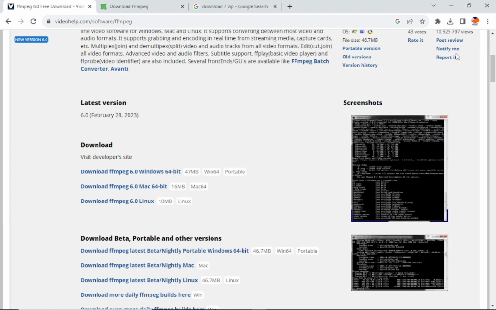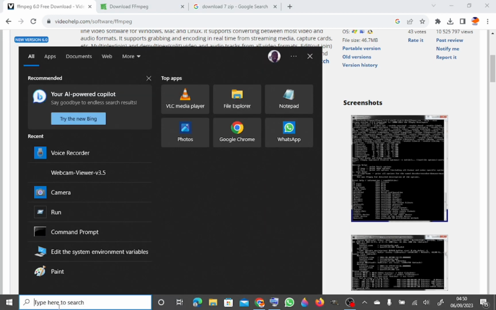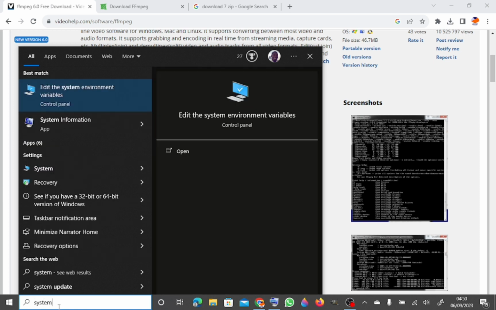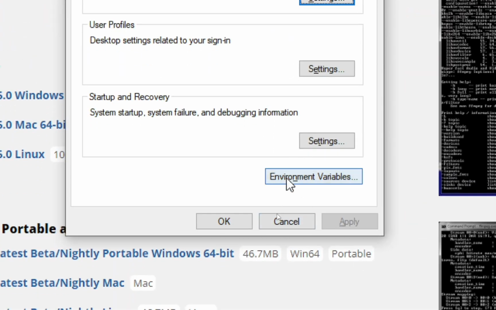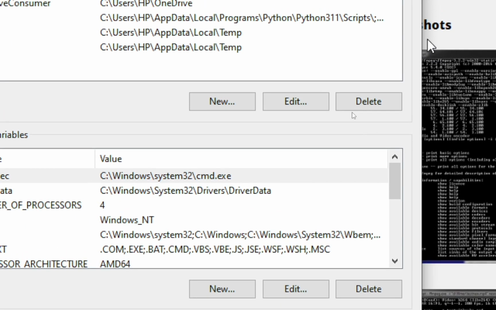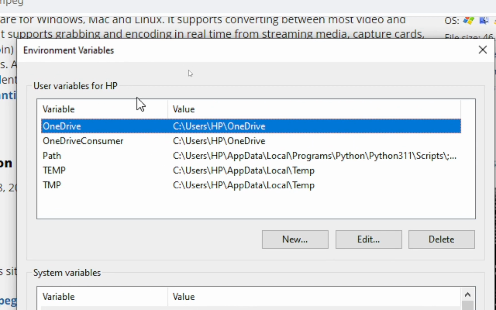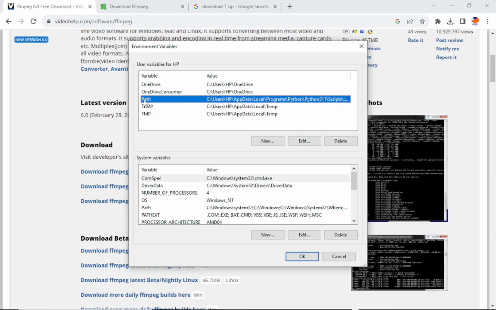The next thing is to set the system variables so that FFmpeg will follow the right path. Come to your start button and type in system edit. Yep, that's it. This is system edit. Click on environment variables. You see all of this. You need to look for path.